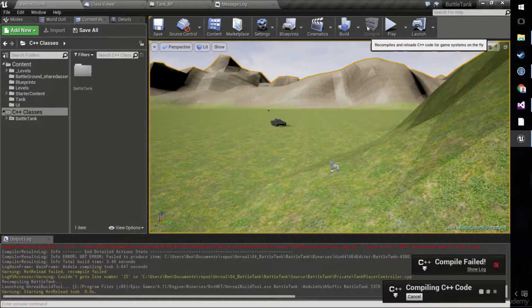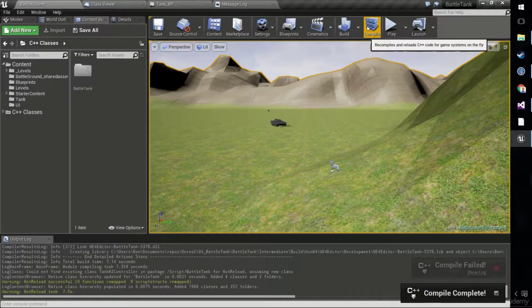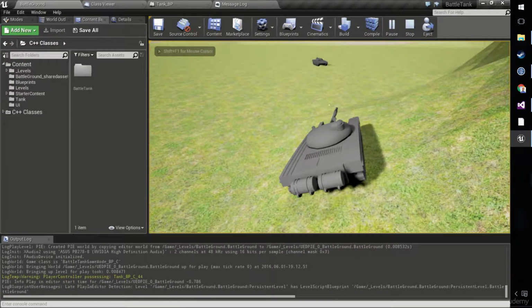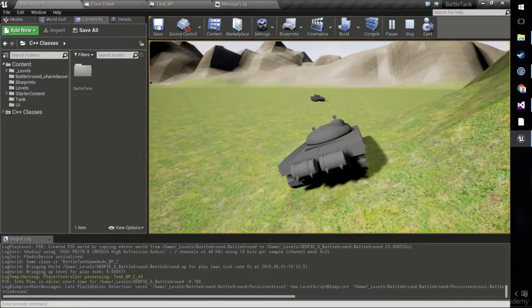So yeah, we make an AI controller class. We're going to tell the tank what its AI controller class is, and then I'll get you to do the logging that we did on the player controller over here on the AI controller, so that all tanks report in on the log to say that they have been appropriately possessed. So the game will play now. The player controller is possessing tank BPC44, which is the tank right in front of me. The other tank in the scene is not possessed by an AI controller yet.